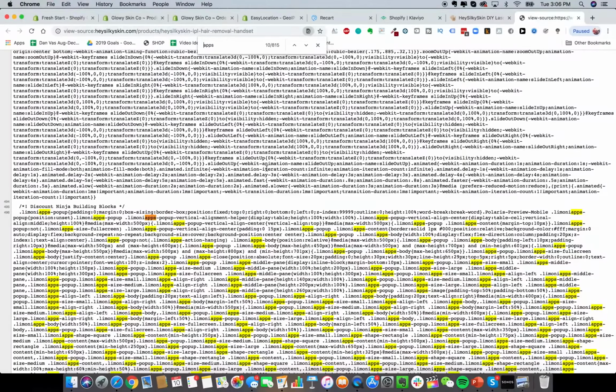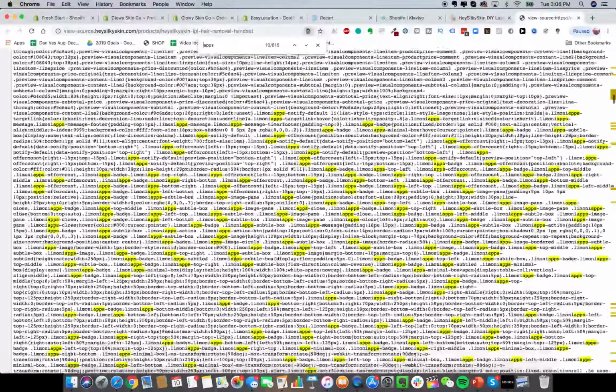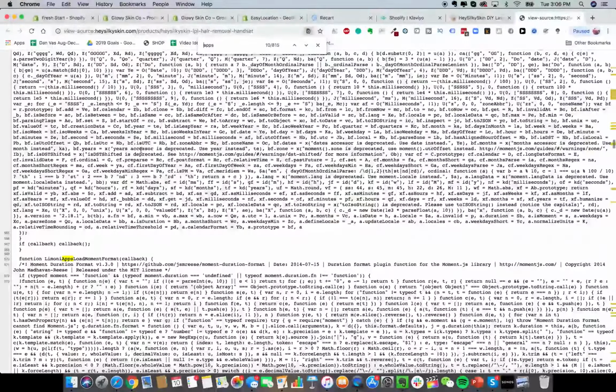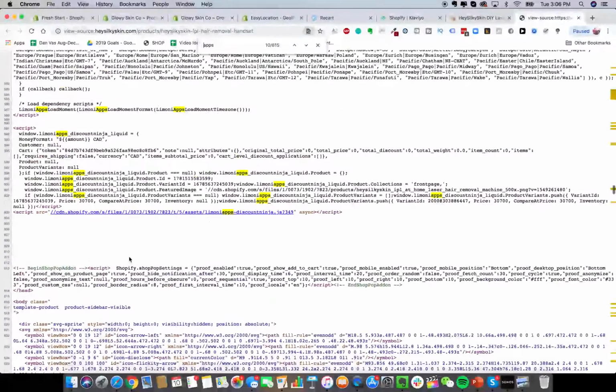Right, so sometimes it's a little complicated, like down here, but if we keep going down, we can see there's different sections for different apps that they have. They have something by Lemoni Apps. I'm not sure what that is here, but this is a crazy hack that I discovered myself, and I've honestly used this on all my competitors, and I've gotten amazing ideas just using that.